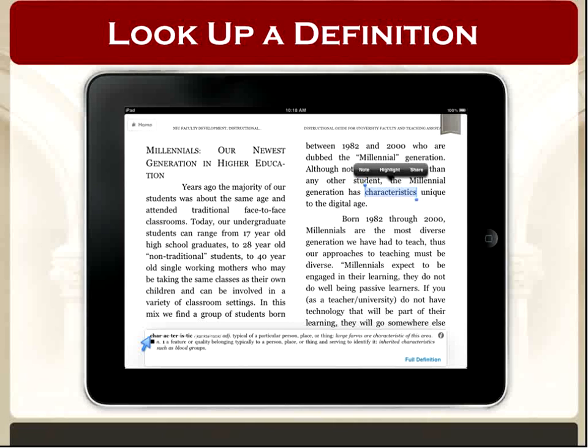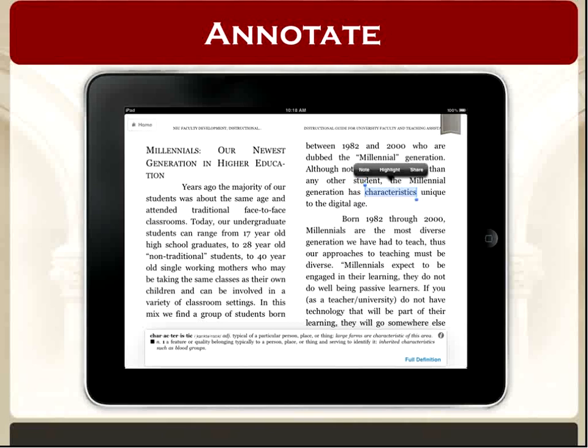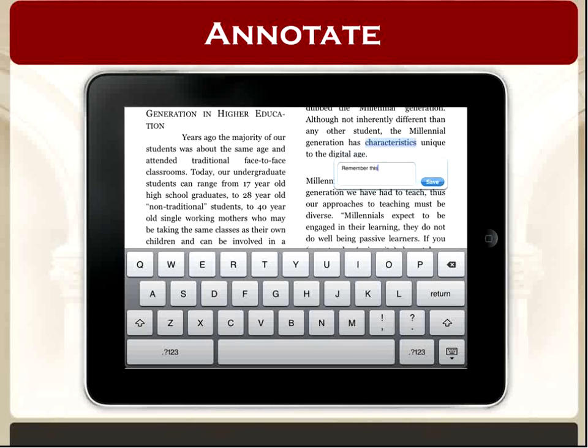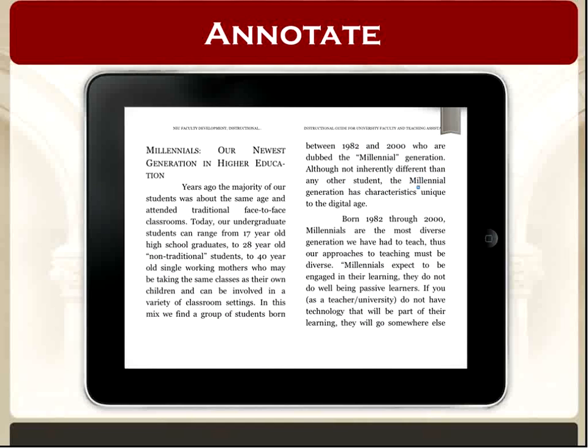You can also use the note button that came up here. When I selected this word, I can add a note and type in my own message to myself. So here I just said remember this as a quick reminder to myself, but you can put in a longer message as well if that's appropriate.